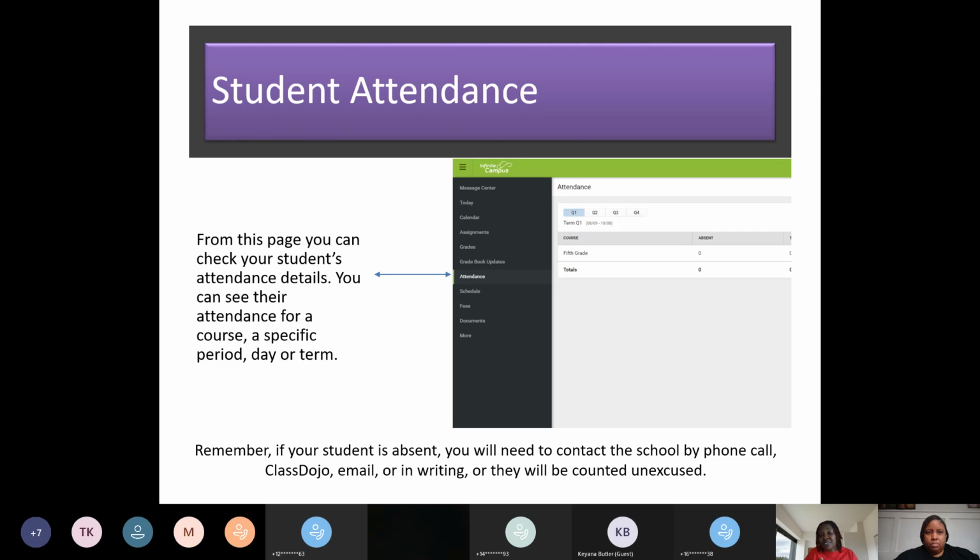If your student is absent, please, please, please write a note or call the school. You can call by phone, email, or send a Class Dojo message to your student's teacher. If not, they will be counted unexcused. So any questions for that?